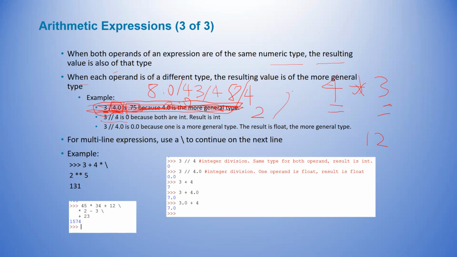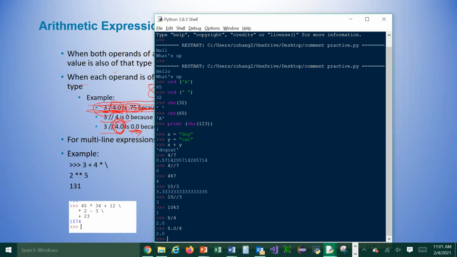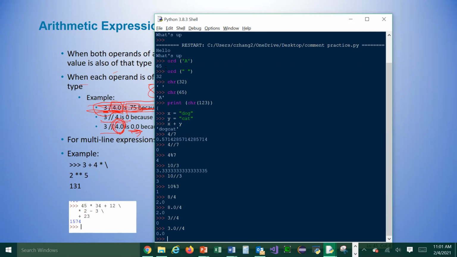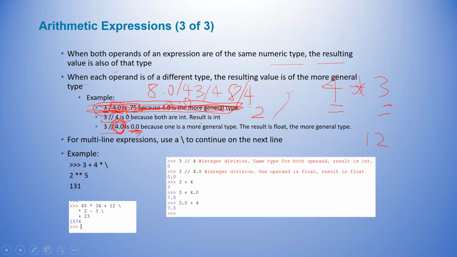3 divided by 4, this is asking for the quotient, which is 0, right, when both are int. But when you do this, one is a more general type, float, then the result is 0.0. This makes more sense. 3.0 divided by 4 gives you 0.0. Okay, that makes more sense, right? Everybody, do you understand me? Or did I confuse you?